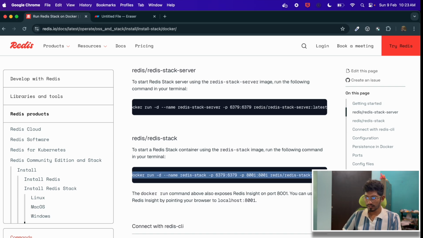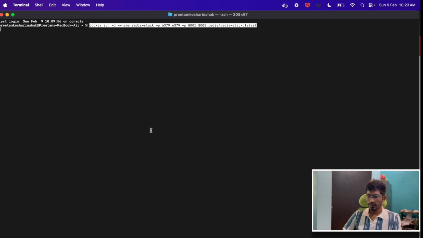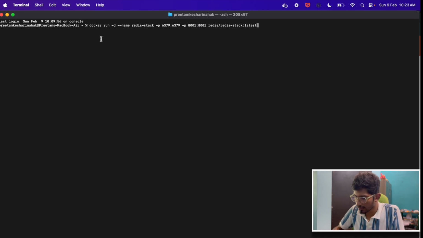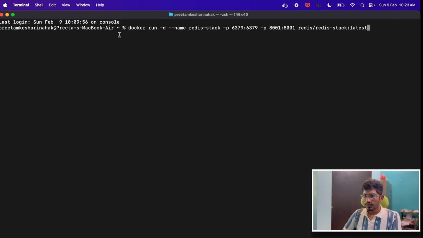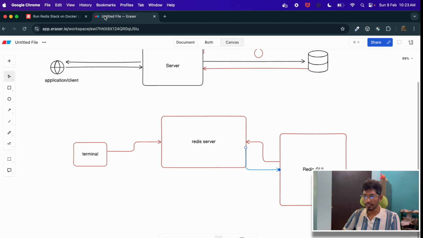So if you go to the terminal, run this command. If you look at this command, what does it do? Let me zoom in a bit. We are running the Redis stack image. We are pulling the latest version, and we are exposing two ports. This is our host port, and this is the container port. Inside the container that this image will create, there are two ports running, and we are mapping them to your operating system ports. So this is where the Redis server will be running, which we saw here.